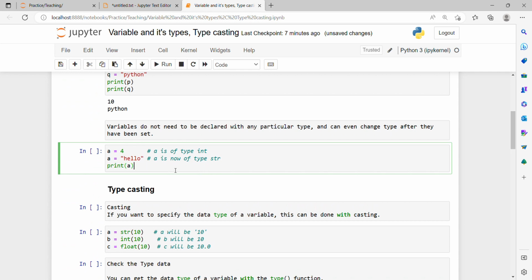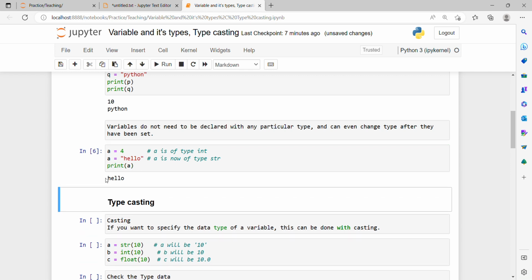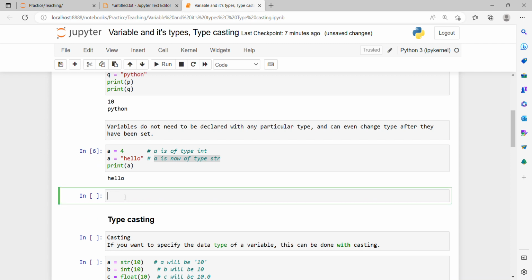Alright, so let's firstly check here what we have passed: a equals 4 and then again a equals hello. What is it going to return us? It will obviously return hello, because firstly we stored 4 in a, that is an integer. Again we stored a equals hello, then this 4 is replaced by this hello. So a is now of type str. Here we will check its type.